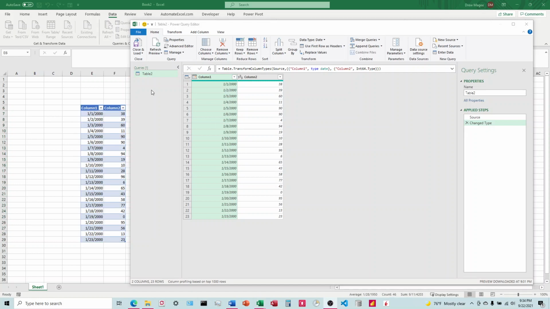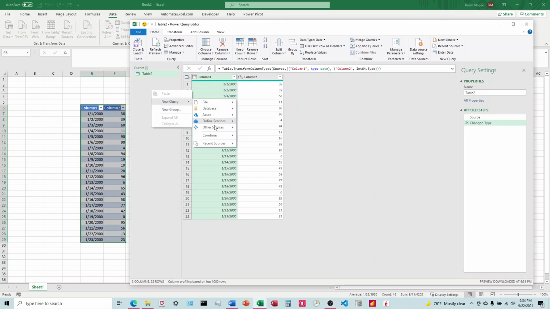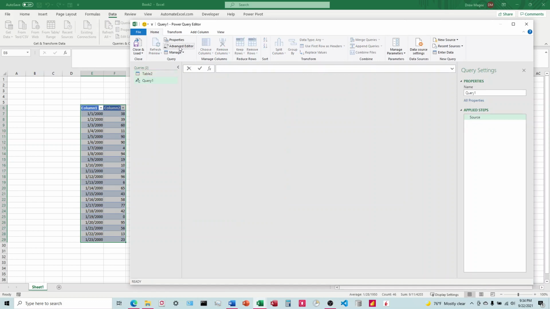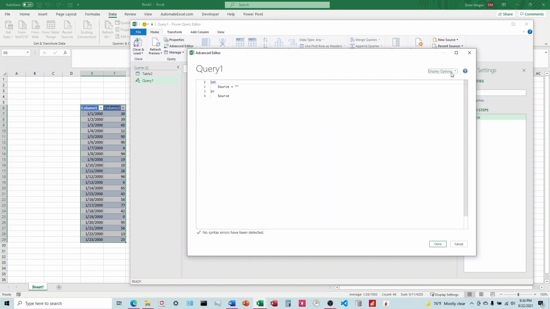The next thing we're going to do is create a query in here. So we're going to go new query, other source, and we're going to create a table. I'm sure there's a better way to do this, but I'm just going to delete all this, and we're going to create a new table.